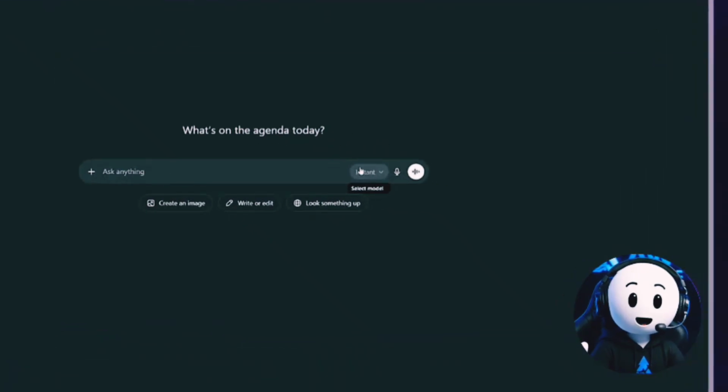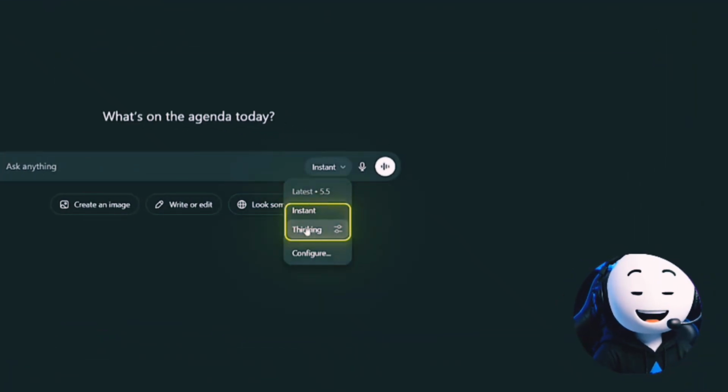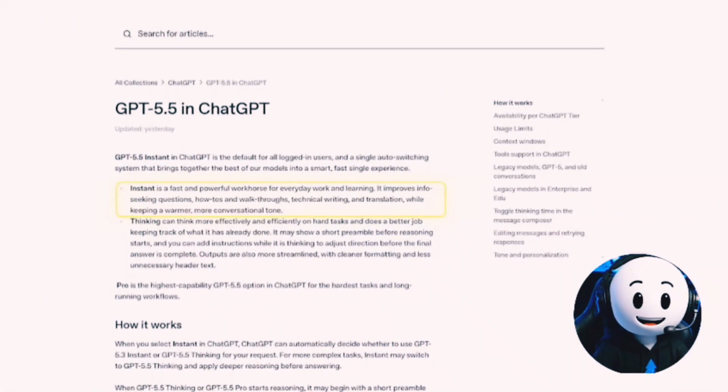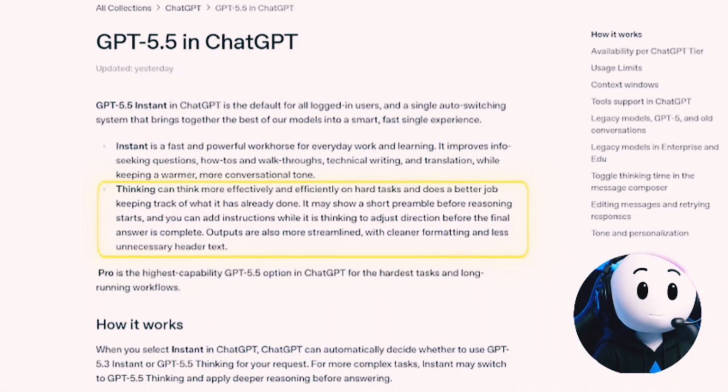I'll head over to chatgpt.com and click the drop-down at the right side of the text box. You'll see two options, Instant and Thinking, and underneath those there's a Configure button. Instant is GPT 5.5 in fast mode for everyday answers. Pro is GPT 5.5 Pro for the hardest tasks.